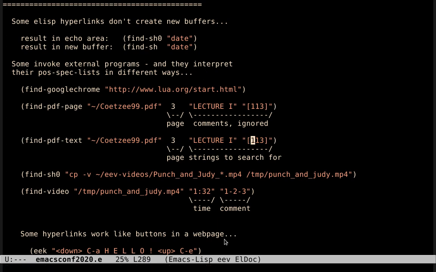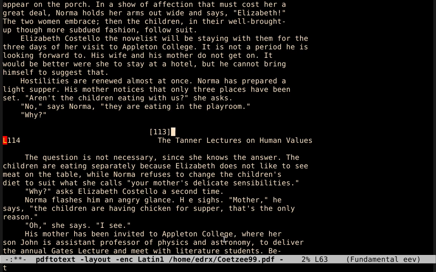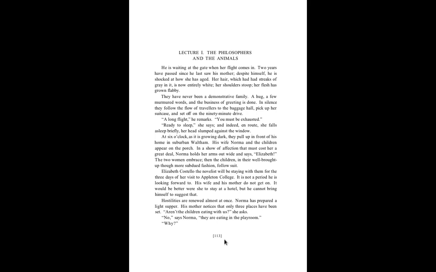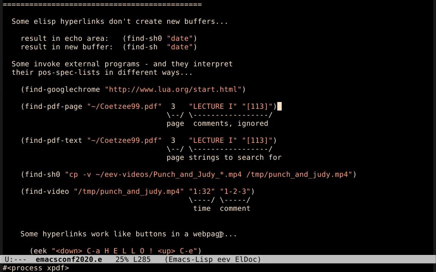So let's execute this to see what happens. Here it is. I opened the same page as before. It starts with lecture 1. So the other hyperlink searched for this string and for this string here. And this thing here is a hyperlink to a video. And when I execute it, it's going to open this video here at this timestamp. Let's see.